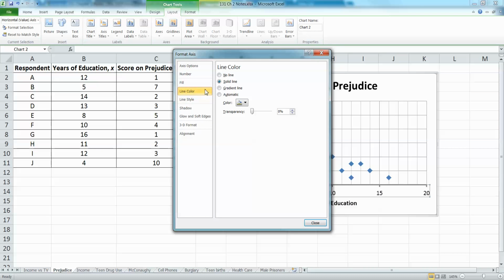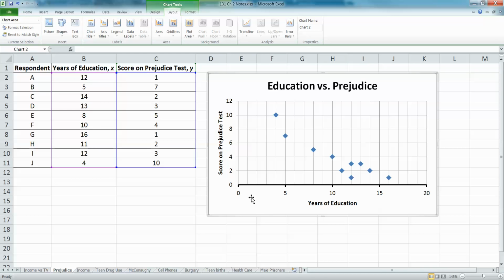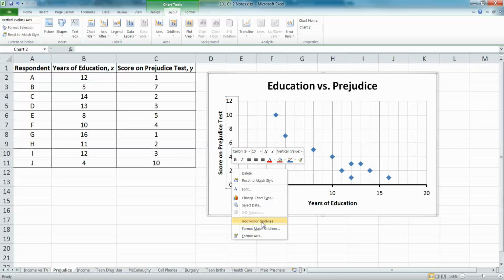See? Line color, you could play with the color. Right now it's a gray, but I can make it black. Ooh, there we go. Or heck, you can make it blue if you really wanted, but that would probably not be a good idea. Let's see, then close. Let's look at that. And then I could go, okay, well, I want to add minor grid lines here.